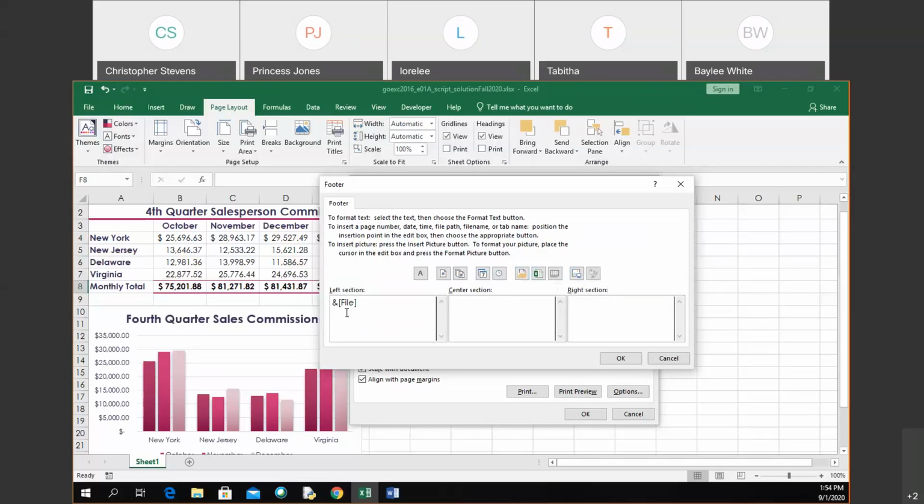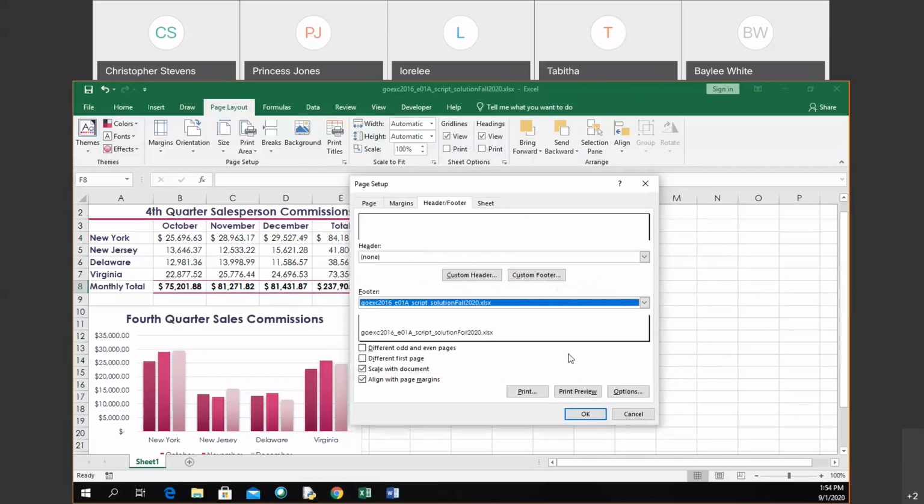And if you're used to it, you'll notice that every time it's the same here. It's just the ampersand symbol, or the and symbol, and then within square brackets, they type file. All of these are in that same similar format. It's just kind of a coding way to say, go get the file and put it here. When I click OK, you'll notice that it does put the file name right there.